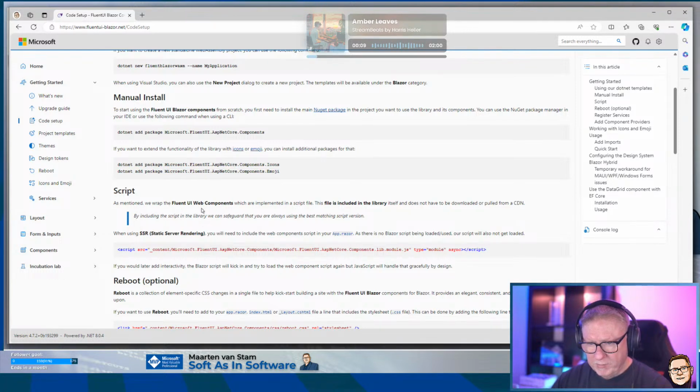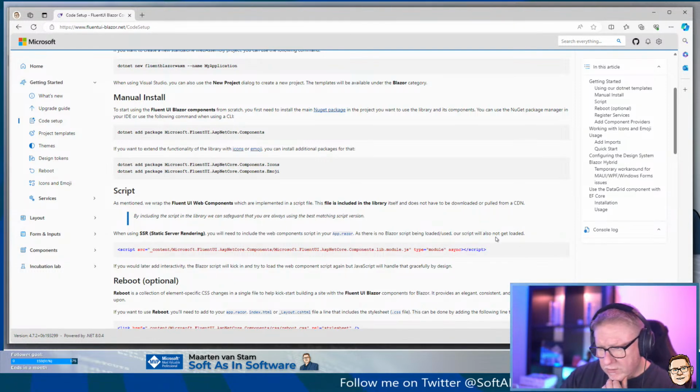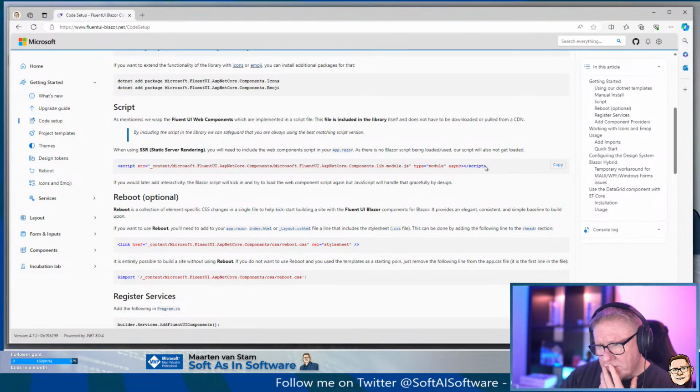As mentioned, we wrap the Fluent UI web components which are implemented in the script file. The file is included in the library itself and doesn't have to be downloaded or pulled from a CDN. By including the script in the library, you can safeguard that you're always using the best matching script version. When using static server rendering, you will need to include the web component script in your App.razor, as there's no Blazor script being loaded, so our script will also not get loaded. This should not be necessary because we are not using static server rendering.